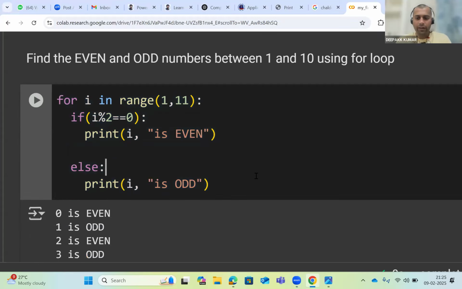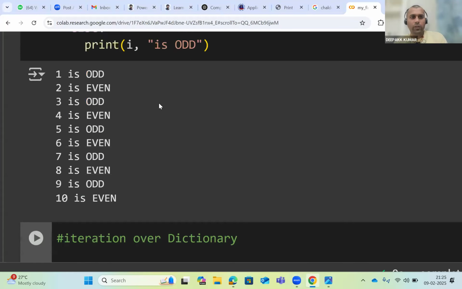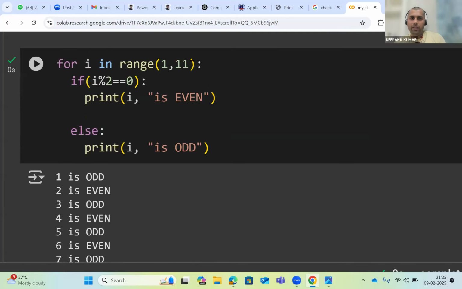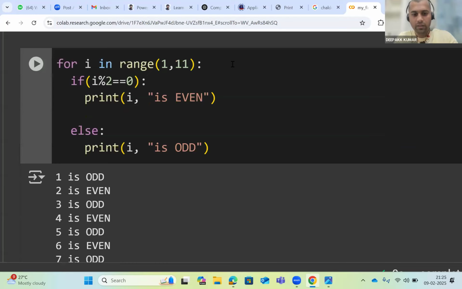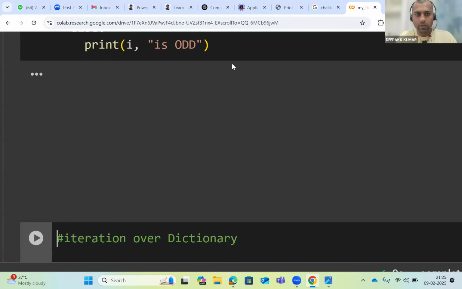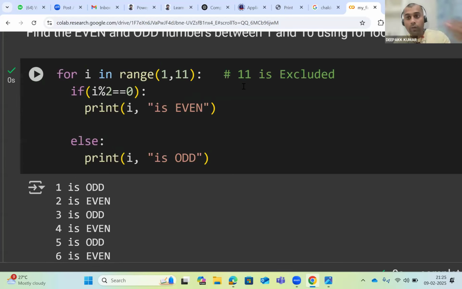So see, if I run it, it will say 1 is odd, 2 is even, 3 is odd, 4 is even, 5 is odd, and likewise. But it will not count the 11 because the 11 is excluded. Do write it as well. Here 11 is excluded. And always run it again.